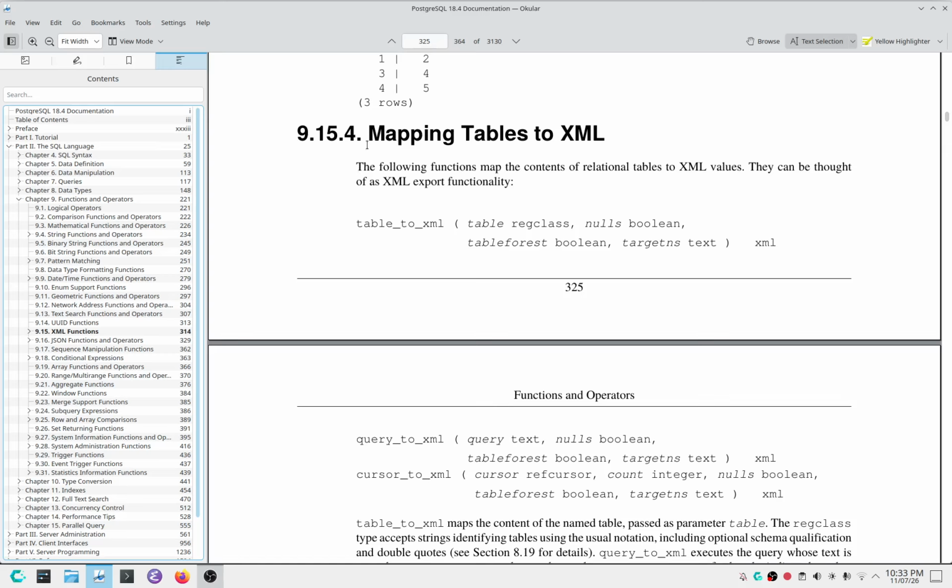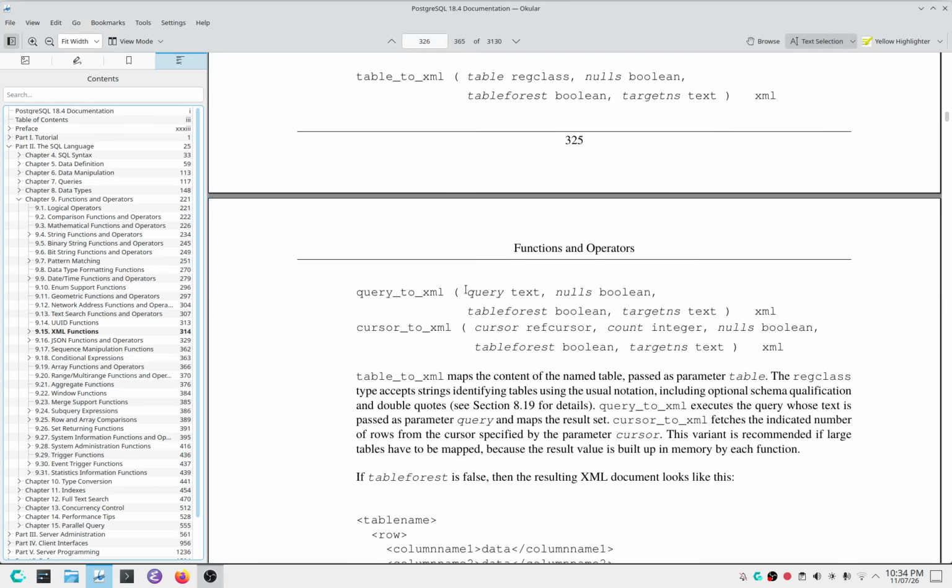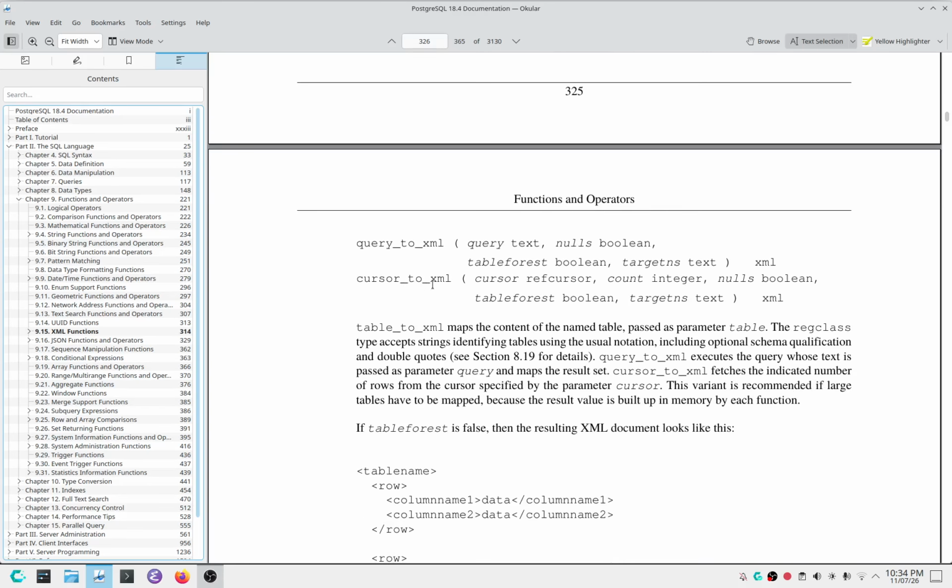Section 9.15.4 is about mapping tables to XML. The following functions map the contents of relational tables to XML values. They can be thought of as XML export functionality. table_to_xml takes arguments as a table, nulls, tableforest, and targetns, and returns an XML. Then we have query_to_xml, which takes a query. Other arguments remain the same, gives an XML. cursor_to_xml takes a cursor, count, nulls, and other arguments are the same.